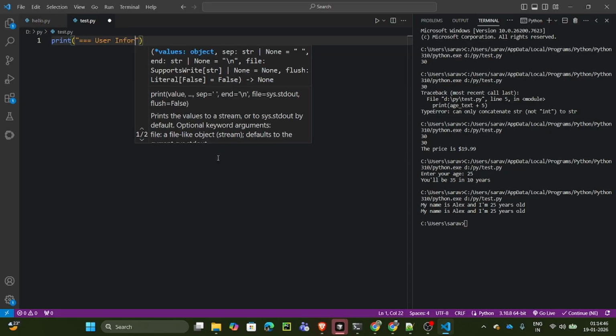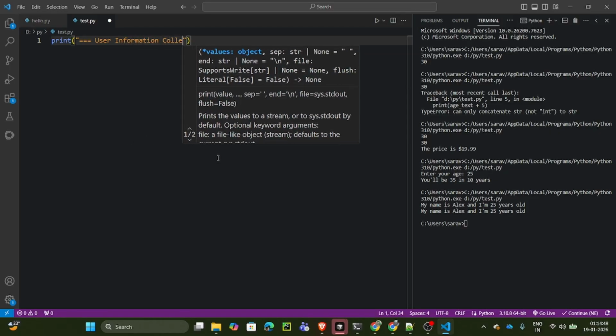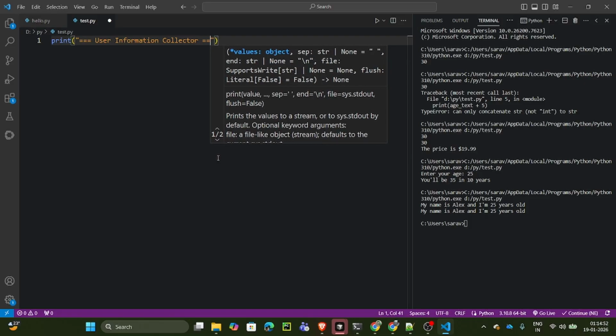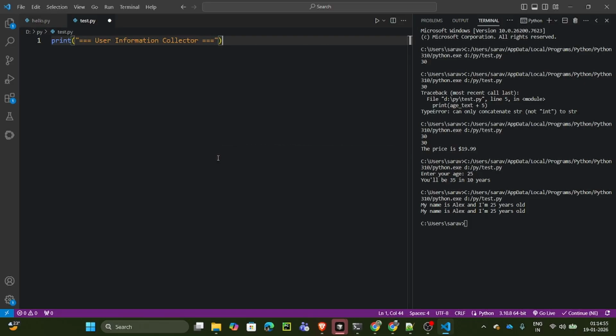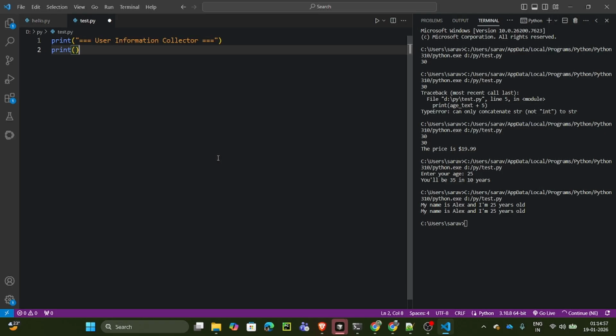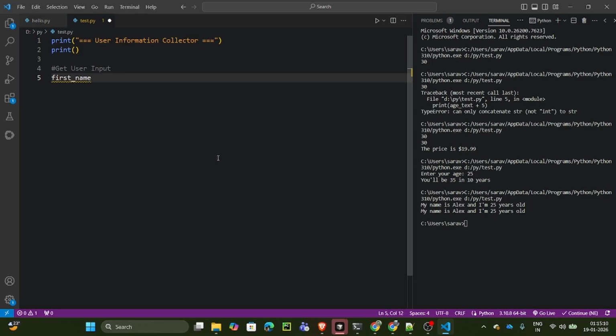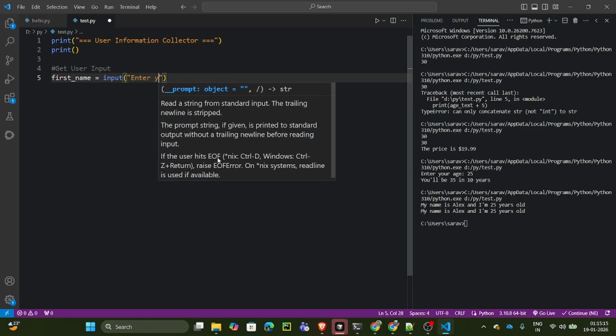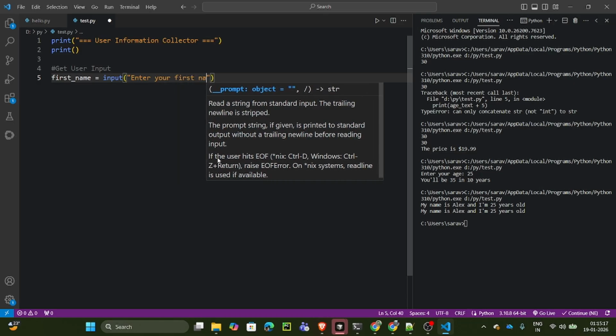I'm doing an information collector. Oh, sorry. Okay, is this nice? Now I'm giving one space. That's fine. Okay, let's get user input. Keyboard message, first name, I'm going to get input. Enter your secret number. First name.